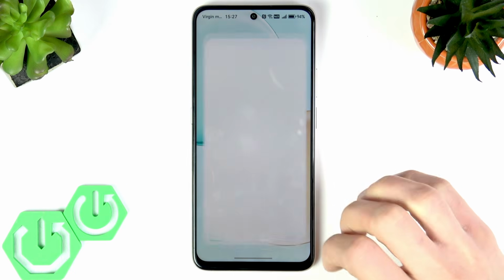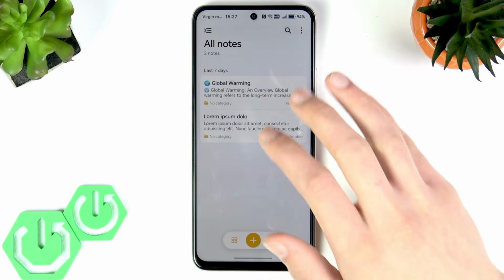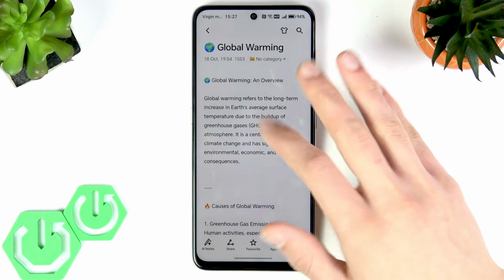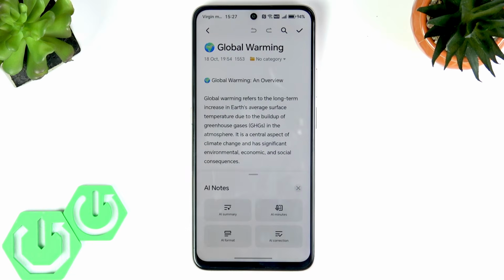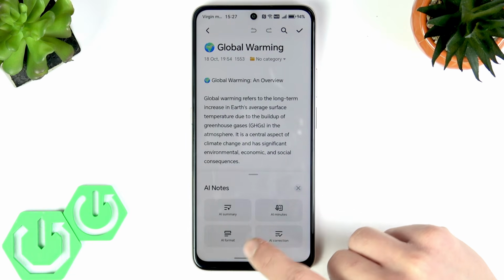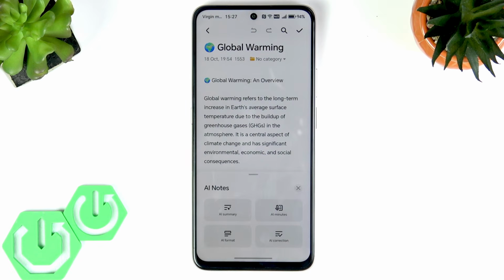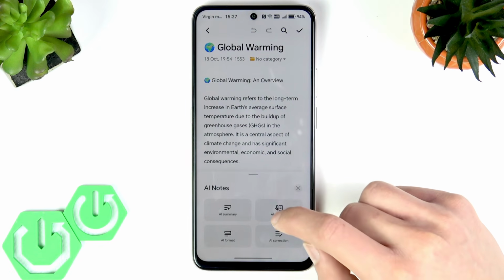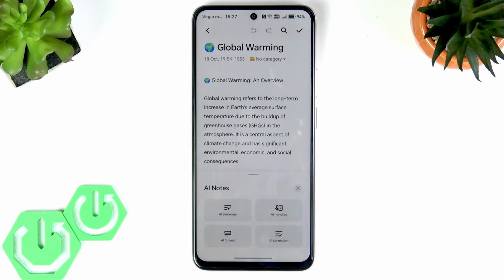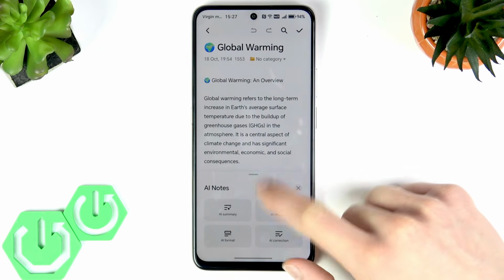Also, these features are available in the Notes application, so you just have to select a note that you have, then tap AI Notes, and then you can also summarize it, you can format it, or you can check for mistakes. And if it's an audio recording, for example, a recording of a lecture, you can transcribe it to text using this simple feature.